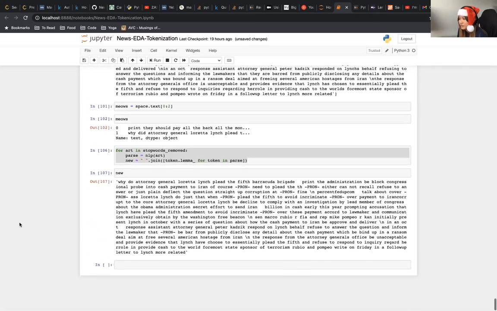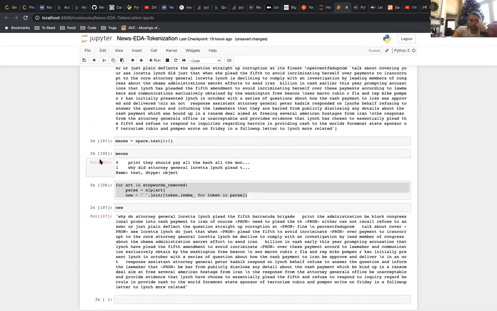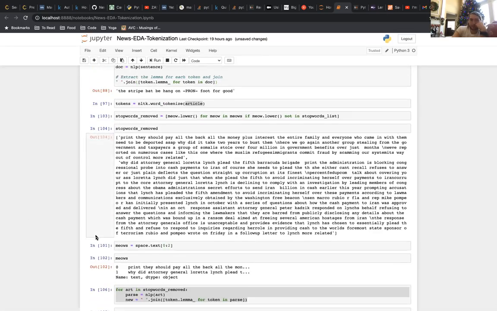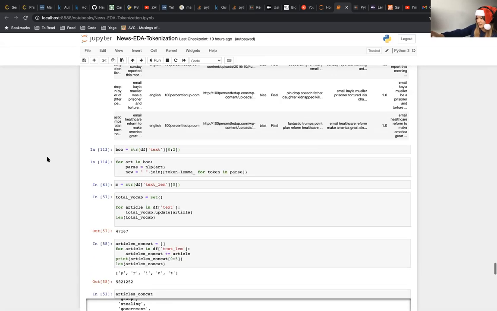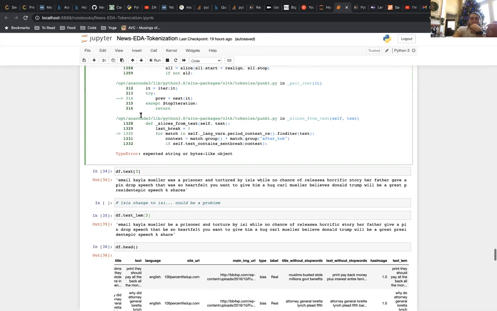But then when I tried to put it into spaCy to tag and then lemmatize, that's when I was getting the error, because it's in a list form and it says expected string. Because this stop words removed is in a list form and expects a string. Yeah. So this is what I get when I try and lemmatize it after removing stop words and tokenizing.